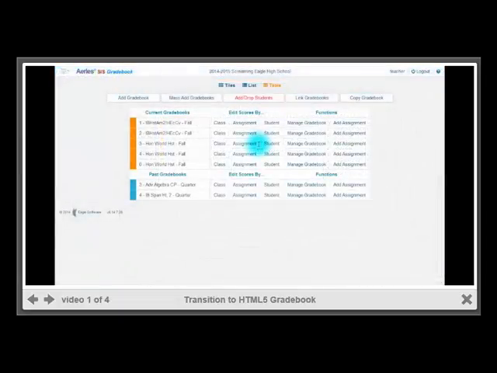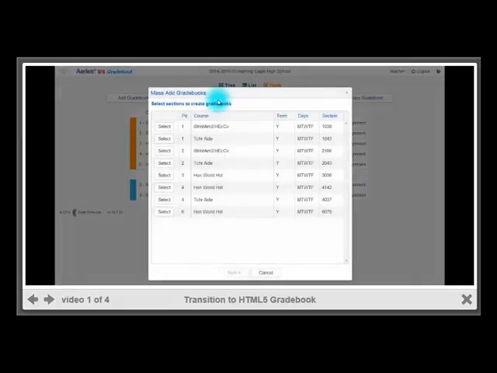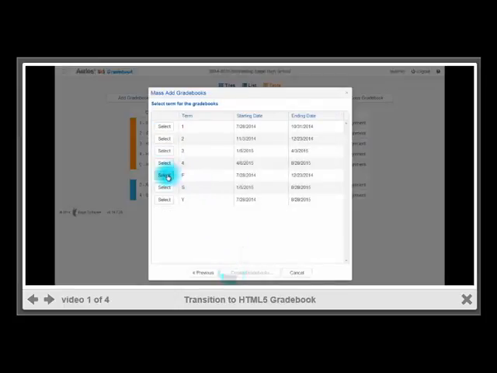Many gradebooks can be created at once using the Mass Add Gradebooks button on the HTML Gradebook dashboard. Clicking the mouse on the Mass Add Gradebooks button opens up the Mass Add Gradebooks screen. Select the sections that you would like to create gradebooks for by clicking on the Select button. To deselect a section, click on the Remove button. In the next screen, select the term that the gradebooks will be and click on the Create Gradebooks button.